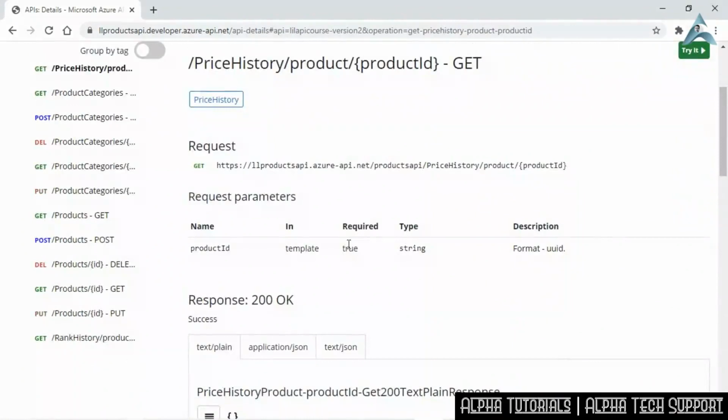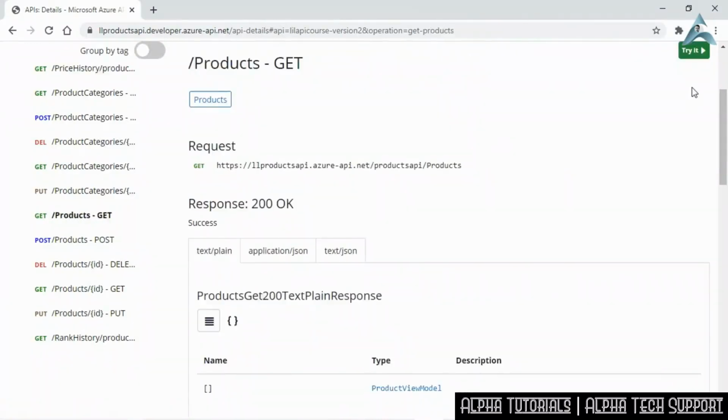And now we are using the v2 API. In order to test the price history, first we need a product ID. So let's navigate to products and get a list of products.